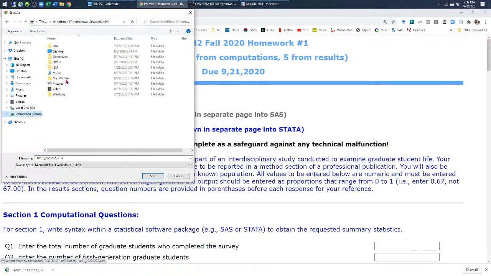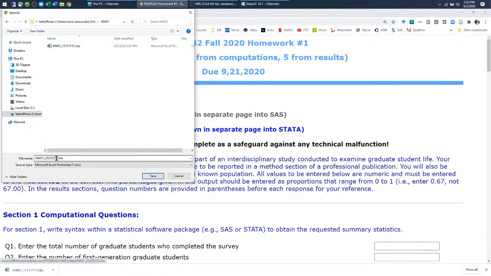So for instance, if I'm in my H drive, I have my homework 1. I did a demo earlier using a different data set, but now I'm going to add this one. I am not going to change the name of it. Just hit save.